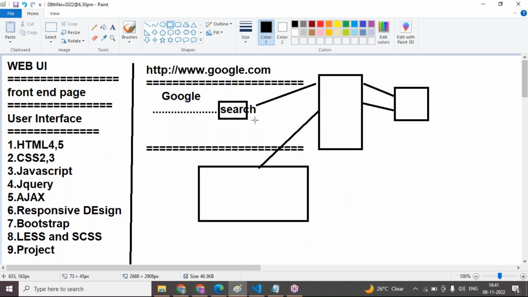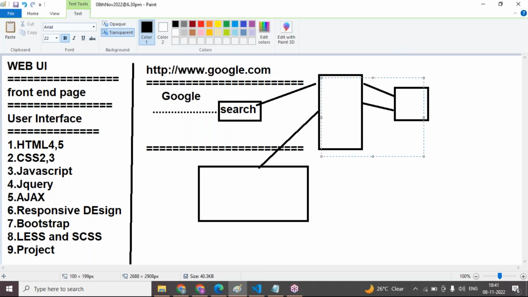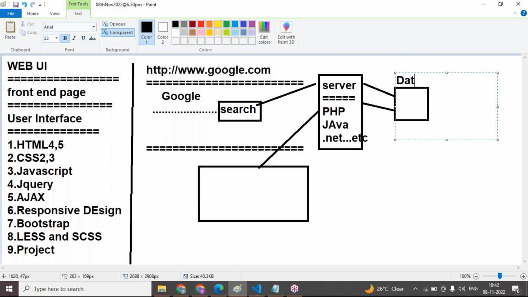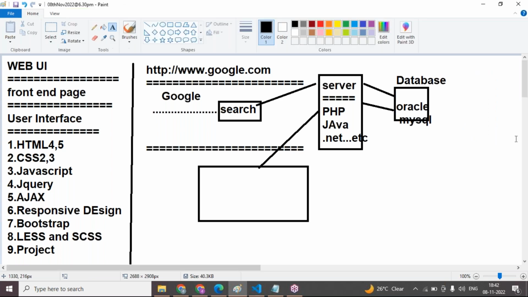Here, once we click on the search item, that input reaches the server. This server program may be developed with a Java page, a .NET page or a PHP page. Any one server programming we can use. Our front end programming connects with a database, such as an Oracle database, MySQL database or SQL Server database. We use it for storing and accessing our data.